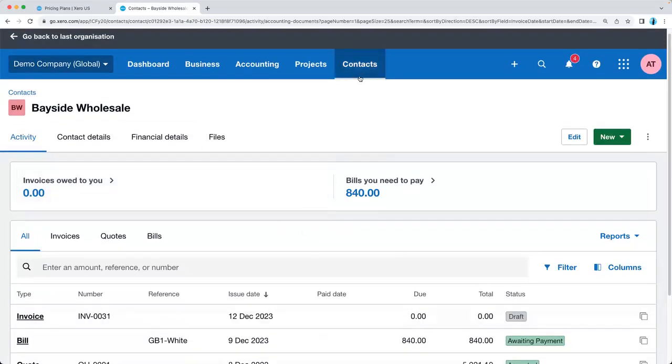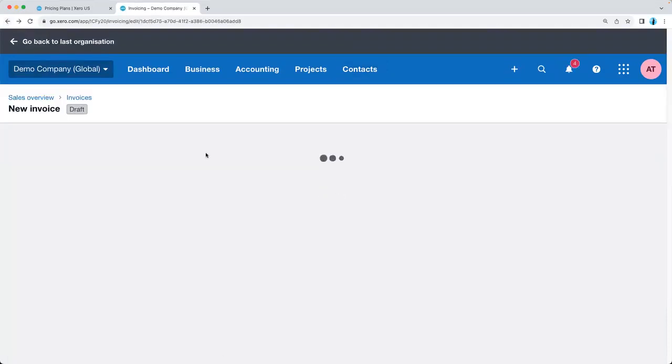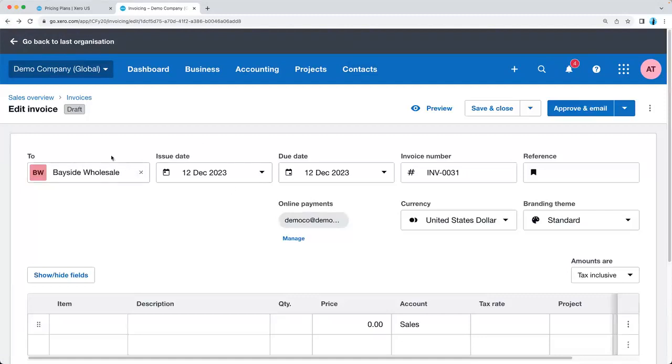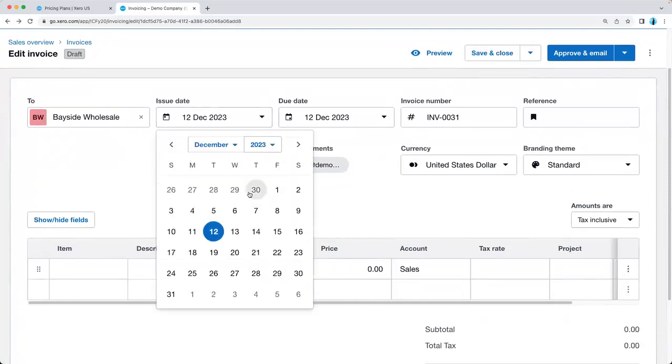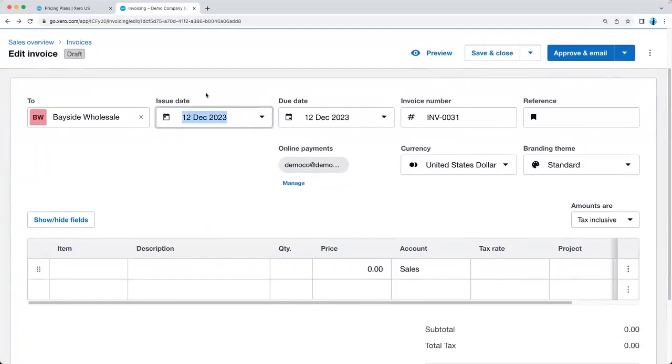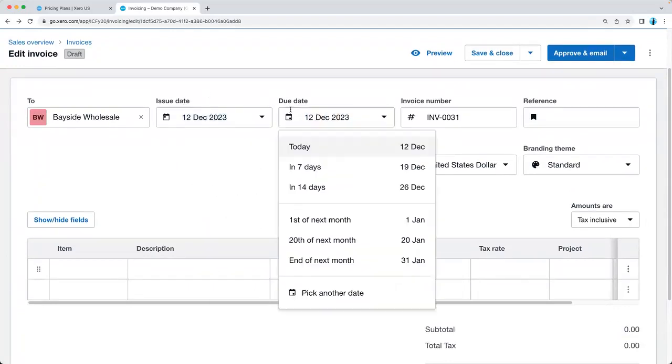That's been pulled in from the contacts tab. But just to go back a stage, that draft invoice, now that we've chosen who our customer is going to be. We can choose the issue date using suggested dates from the drop down, or we could pick another with that calendar function, or we could simply type that in. We could choose the due date.